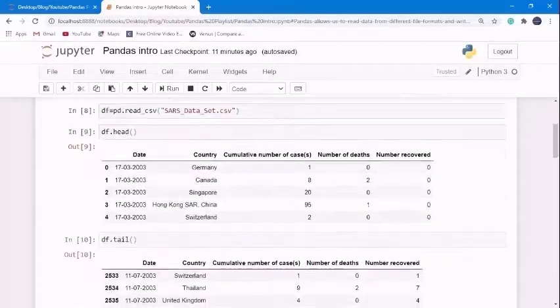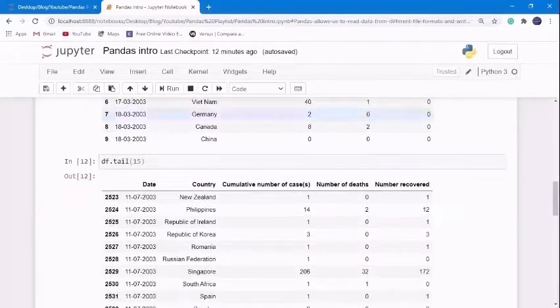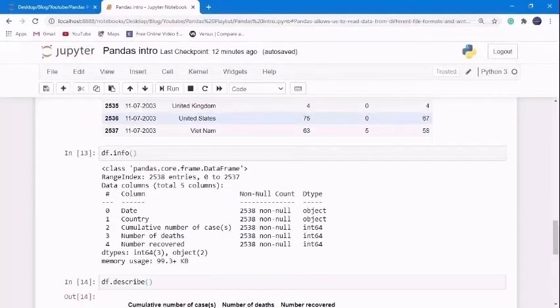Pandas has a variety of functions to deal with the data frame. Now if you know what is a data frame, then that's well and good. But if you don't know what is a data frame, then don't worry. We'll discuss it in the very next video.